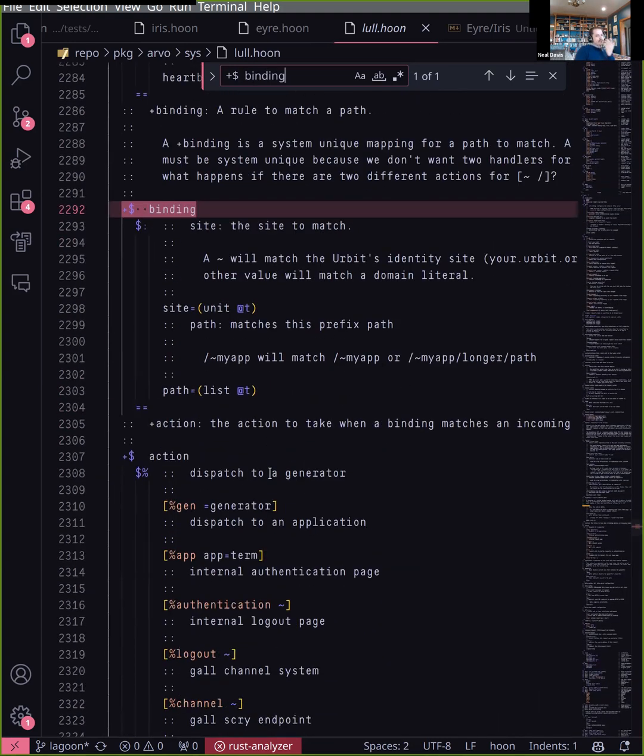All right, so we're gonna set a binding. We're gonna have a system unique mapping for a path, and it's gonna bind it to a particular action. You're gonna have the set of bindings, and then you're gonna be able to use these bindings to dispatch to actions. Is the pattern here, as I said.